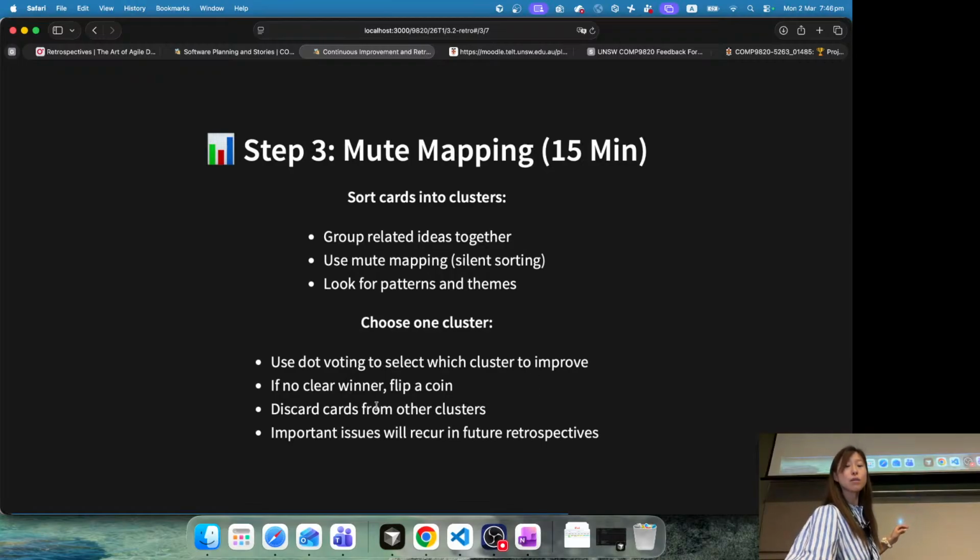So you can use some dot voting. If you have some dot stickers, you can put those dot stickers under the clusters. Or if you don't, you can use some colored markers and tick on the cluster that you feel you want to focus on more. So this is the mutant mapping.